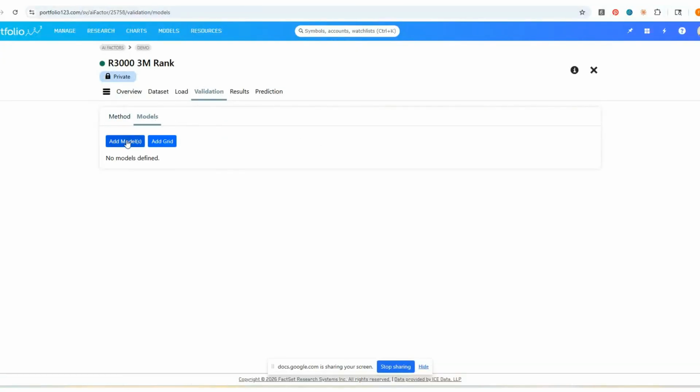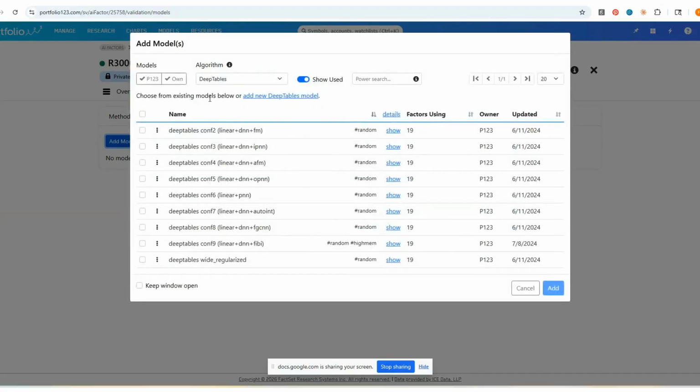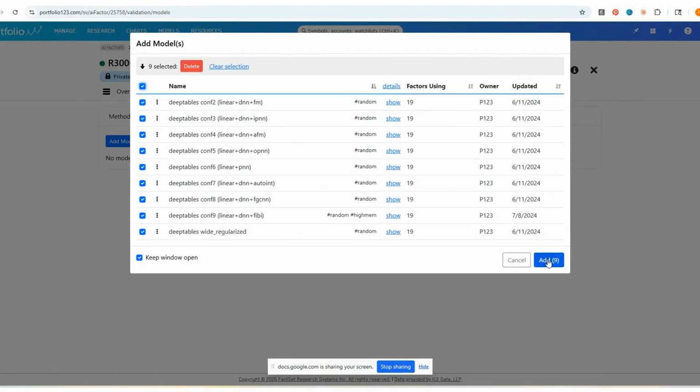We have several powerful options to choose from depending on your data and goals. Deep Tables is a specialized neural network for tabular data that automates feature engineering and hyperparameter tuning to find complex, nonlinear relationships in your factors. We are going to select Keep Window Open and click All and Add.